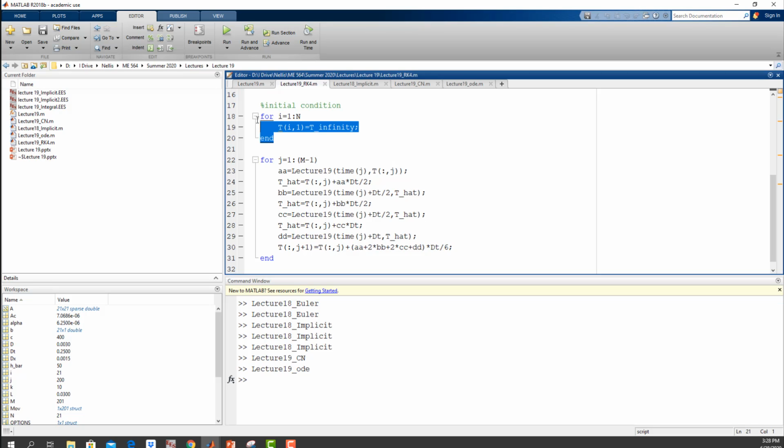So here I know my initial condition, all of the temperatures are T infinity, and then this should be exactly what we just talked about in the previous slide, right? This is AA, and I get it very easily by using this function that I wrote where I give it time and all the temperatures. I get T hat, so this is a vector of temperatures at the middle of the time step. BB is evaluated using that vector of temperatures. I use BB to get another T hat, right? I'm just overriding T hat because it's just an intermediate variable. I don't care about it after I use it. CC, DD, and then this is my corrector step, right?